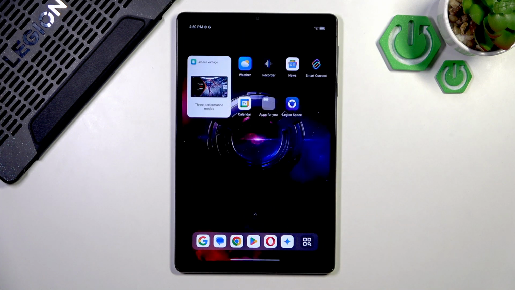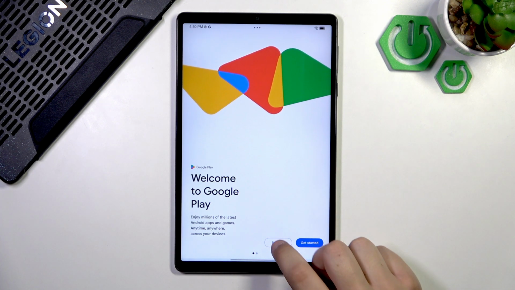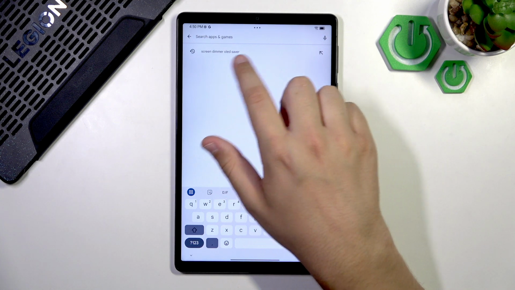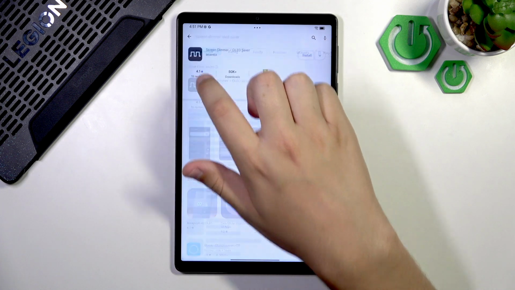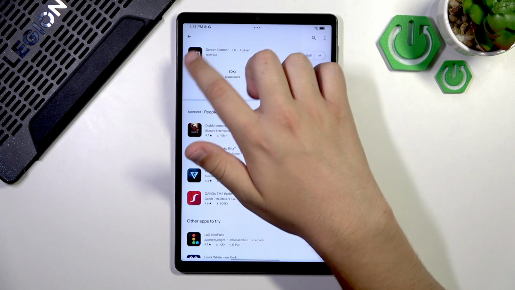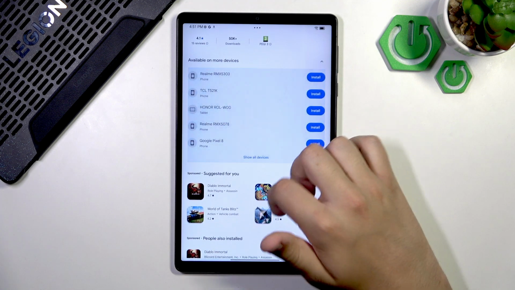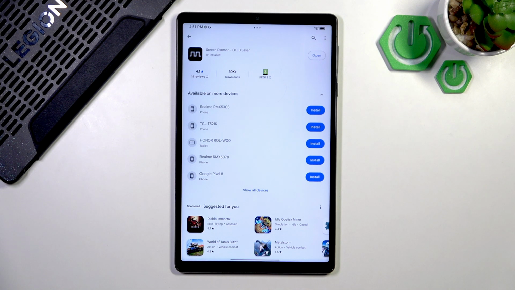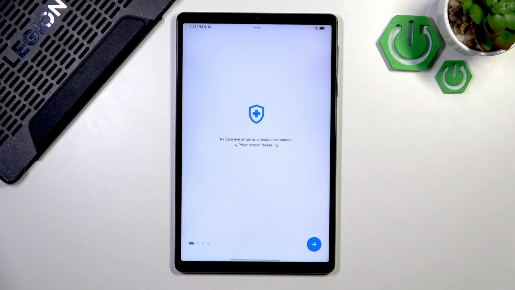Now if it's still flickering, then I recommend downloading the screen dimmer app from Play Store, and I'll show you guys the process. So go to Google Play. Now here, go to search and search for screen dimmer OLED saver. Now as a result, we'll get this app as the first place. This is the icon, as you guys can see. Now let's click install. And now all we gotta do is wait for it to install. It's like 2 megabytes, so it's pretty fast. Let's head over and click open.